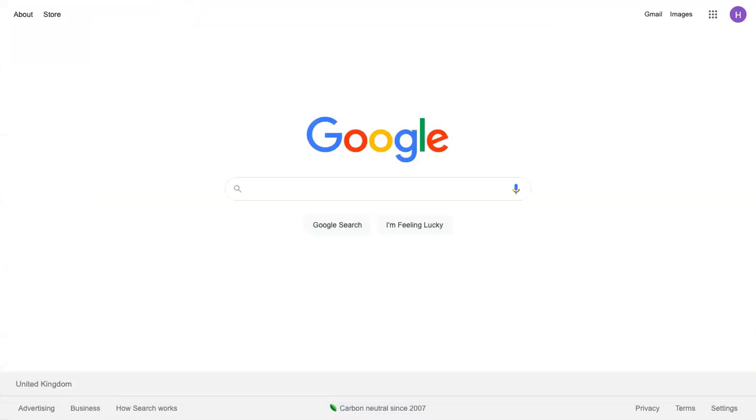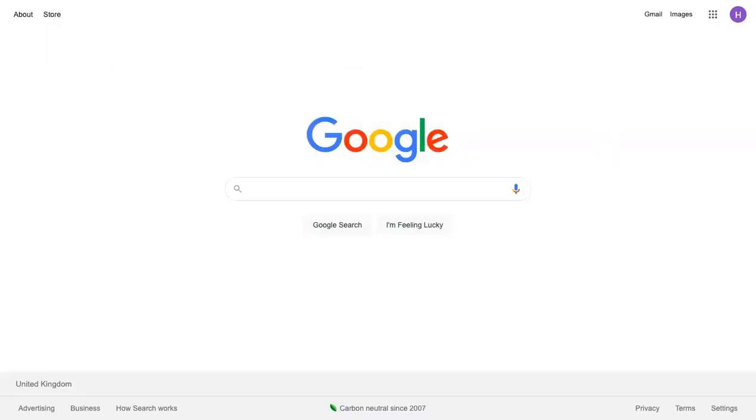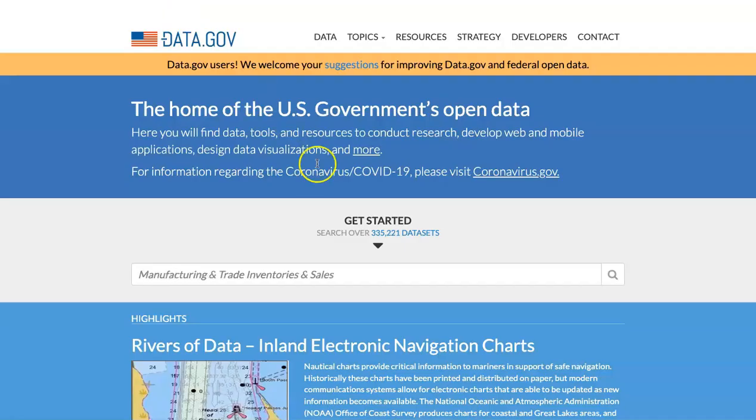I want to connect to the public data source using the URL that returns the data in CSV format. Type data.gov in the browser to access the website. This is one of the largest U.S. public databases which contains thousands of datasets.